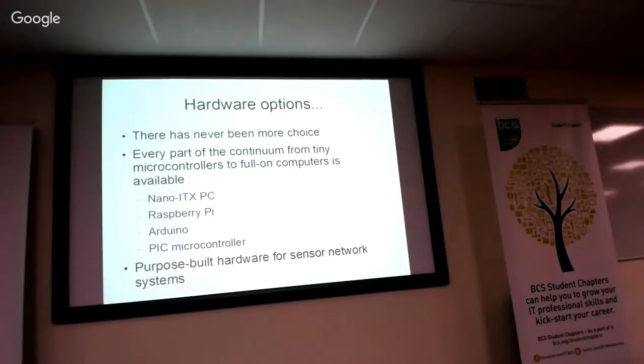So hardware. I love hardware. I shouldn't, because I'm supposed to be a computer scientist. I've been told off about this for many years by various different heads of department. I don't think Chris told me off much. Frank did.